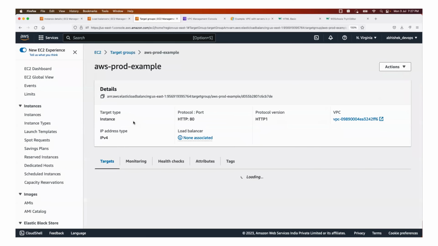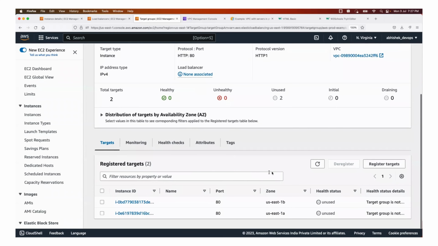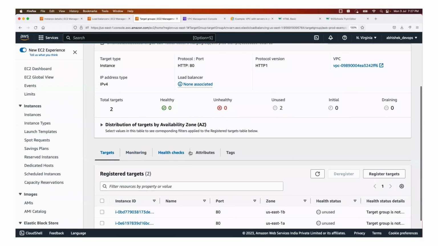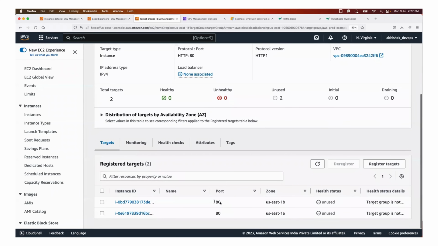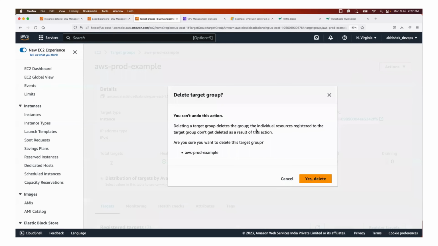Just modify the target group. This is the one, right? So what you will do is go back to the target group, and here where you have the option for targets, this is the port. I'm saying port 80, but actually the port is 8080. So let me delete the target group, no problem, and recreate.